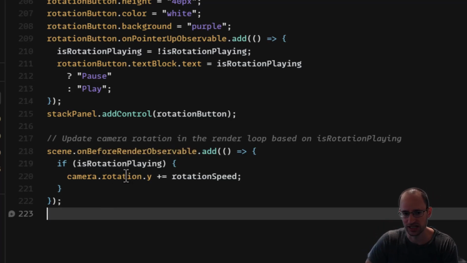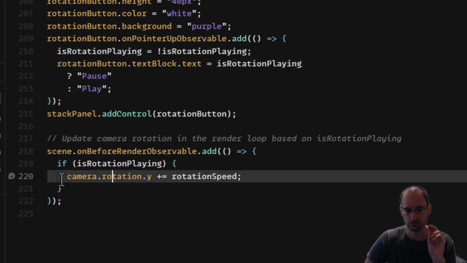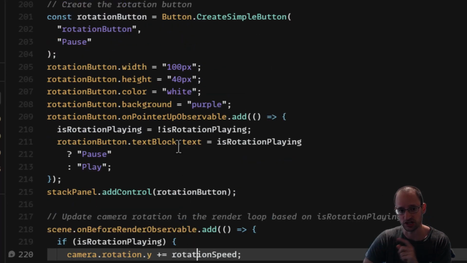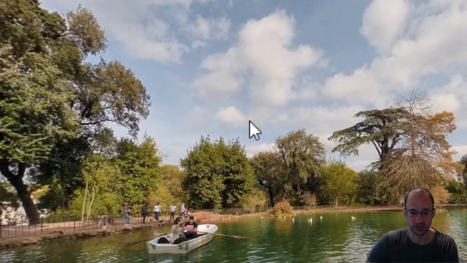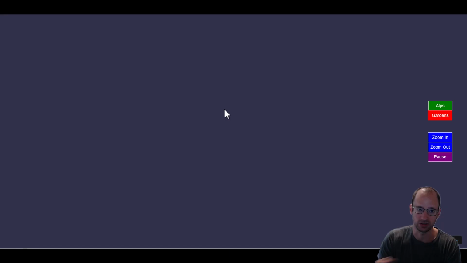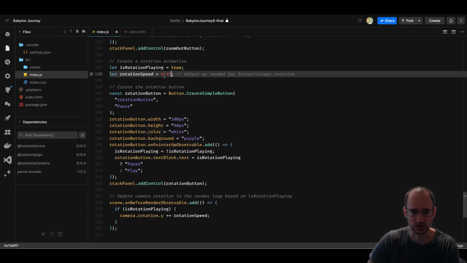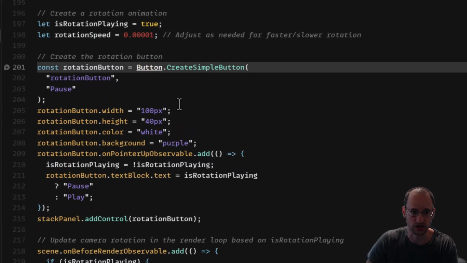And I just say, look, if isRotationPlaying is true, then rotate the camera, increment the camera rotation a little bit, and specifically by the rotation speed. That's why when I adjust this rotation speed to make it a lot faster, you can see the impact, because it's incrementing by that larger amount every frame. And that looks atrocious, right? That's just way, way too fast. That's what I did at first. We're going to make it nice and slow and gentle.